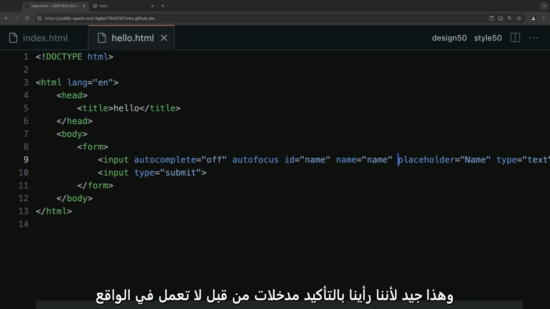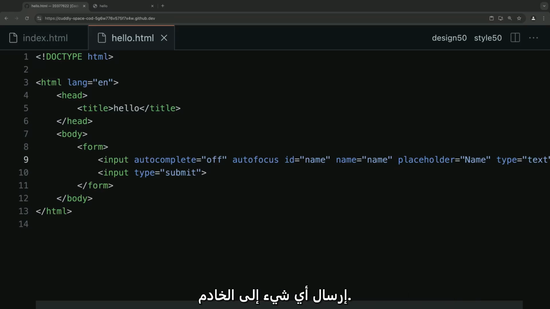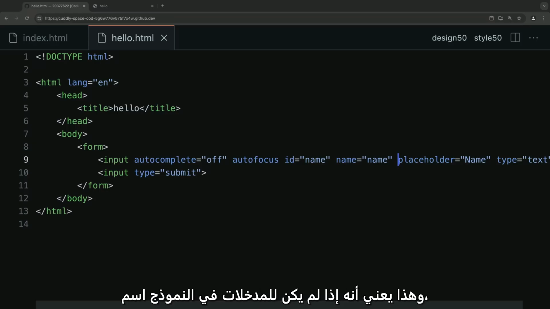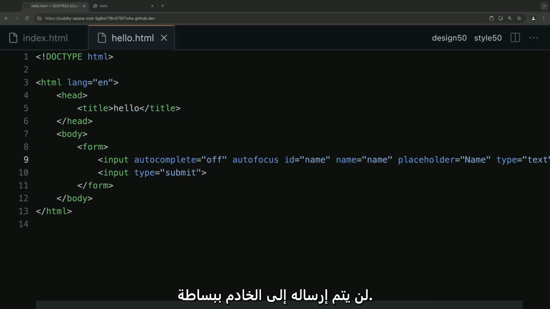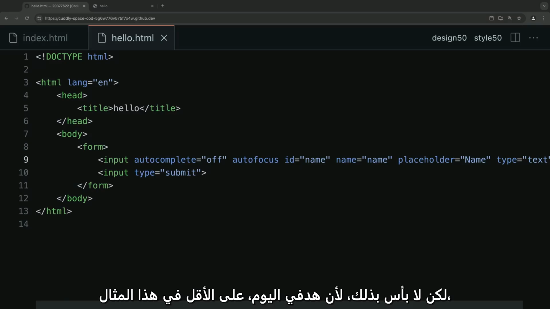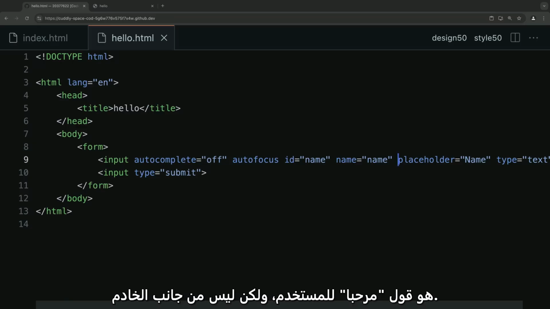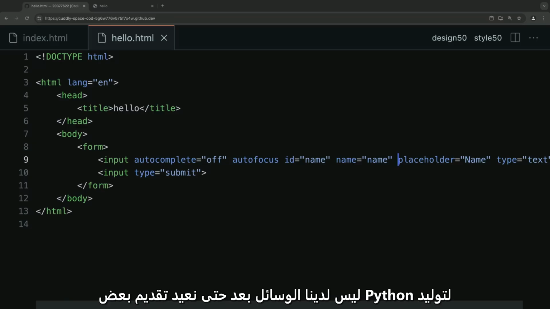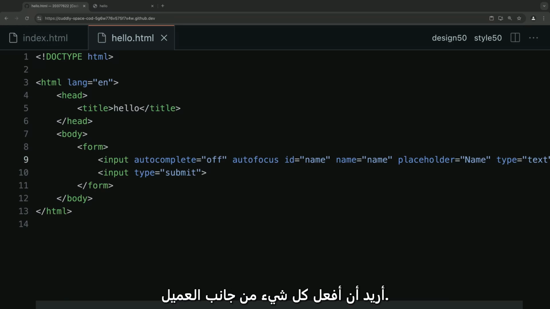And that's fine, because we've certainly seen inputs before that don't actually send anything to the server. They just result, for instance, in the case of a button, in the form itself being submitted. So this is to say that if an input in a form does not have a name, it's simply not going to be submitted to the server. But that's OK, because my goal at hand today, at least for this example, is to say hello to the user, but not server side. We don't yet have the means, until we reintroduce some Python to generate content server side. I want to do everything client side.